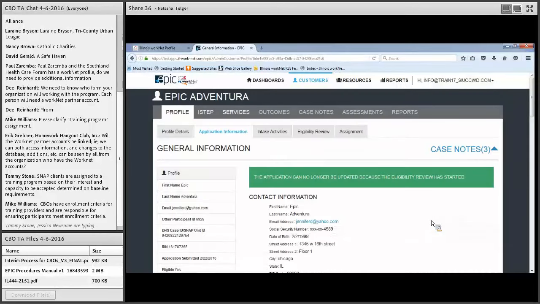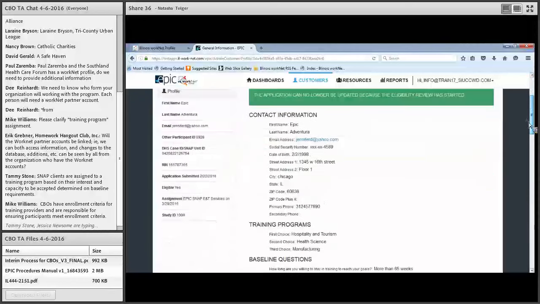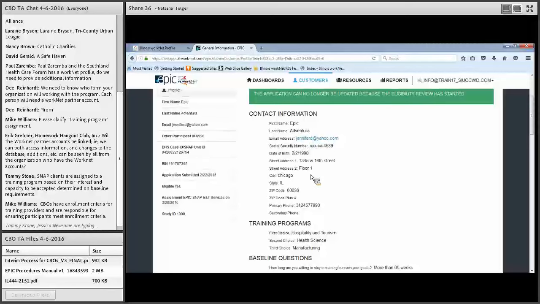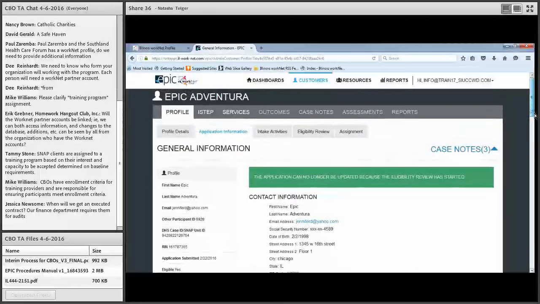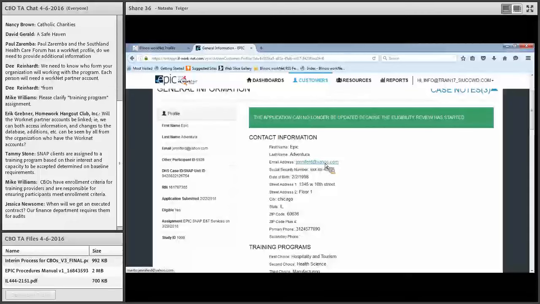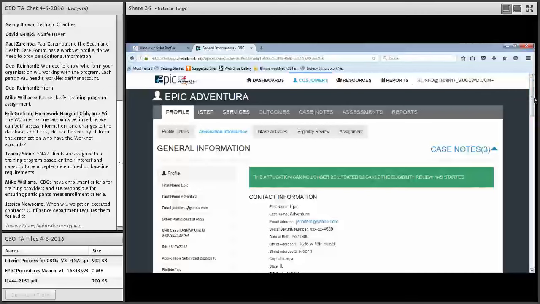You can click on their link to the customer information. You'll have access to their application information under their profile, and you can see their contact information, so you can contact them and set up that initial appointment. You can also see if they have an email address or not. If they don't, based on the instructions I just provided, go ahead and help them set up an email account, and they will have to log into their Illinois WorkNet account and update their profile.